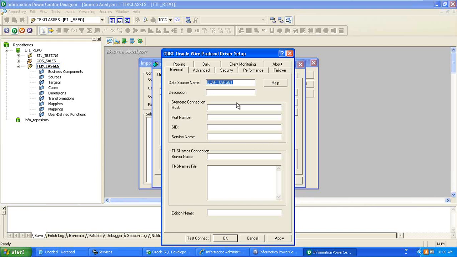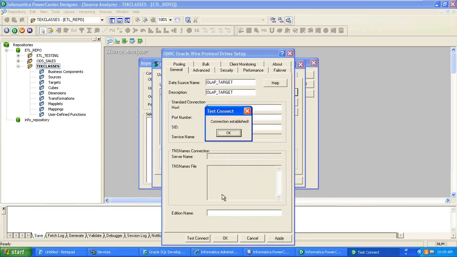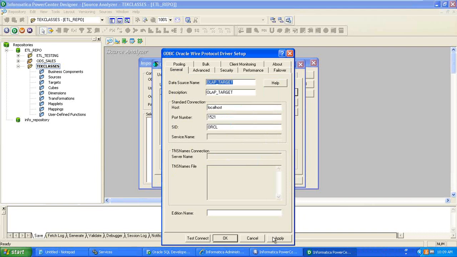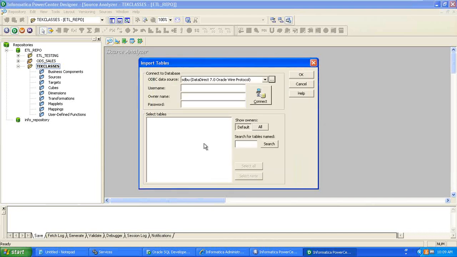And this is going to be, the description is same, and the host is again going to be the localhost, and the port number is 1521, and the SID is ORCL. So when you test the connectivity, enter the target database username and password, click on this, and connection established, apply the changes and click on OK. So you have OLTP source and the OLAP target, and click on OK.